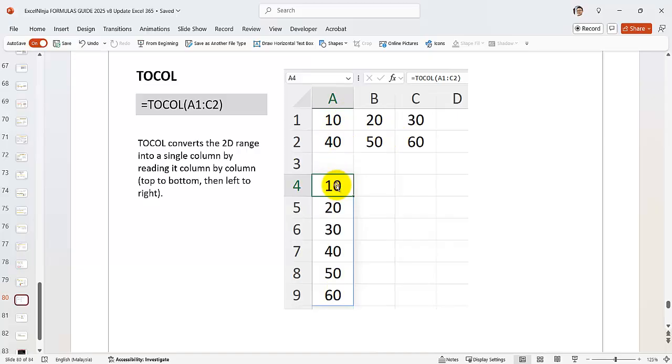then left to right, top to bottom. Okay, yeah, that's it. You can see that 1, 2, 3, and so on, it goes to a column, just a single column, rather than multiple columns. If you want multiple columns, you use WRAPCOLS.